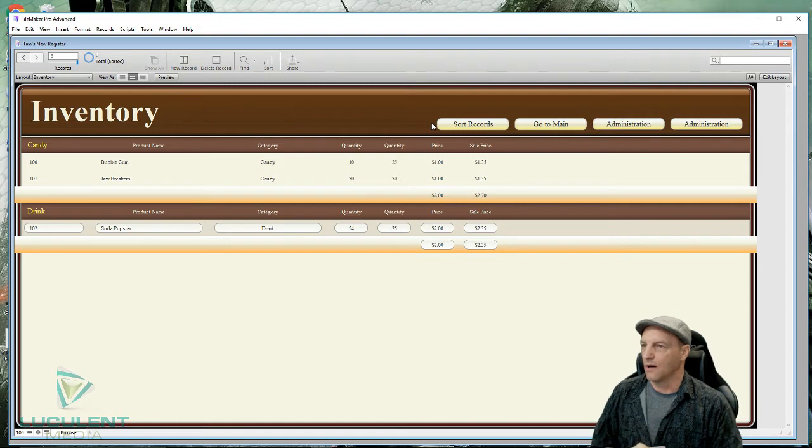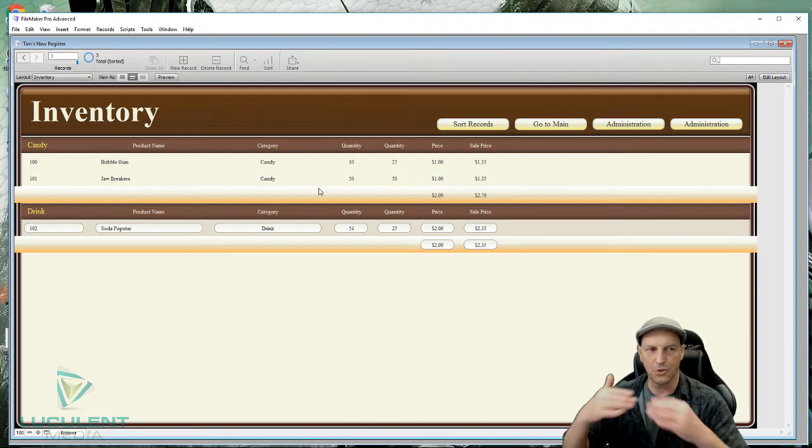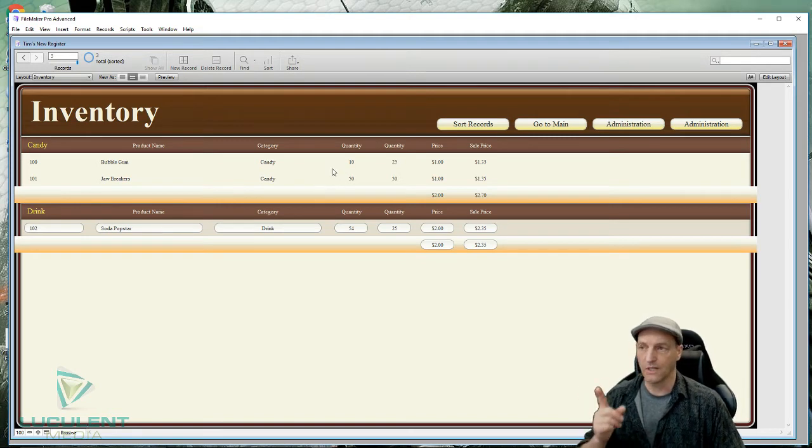Okay, so the second question that a lot of people asked me was, why are we doing the inventory? Why did we start with the inventory? Why don't we just start at the top and work our way down? We are starting at the top. Inventory is the primary thing.